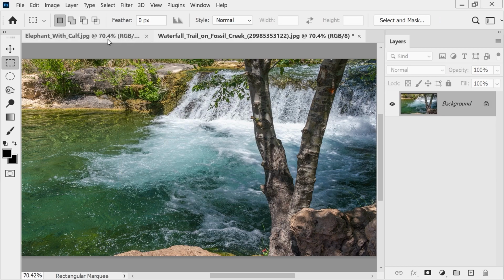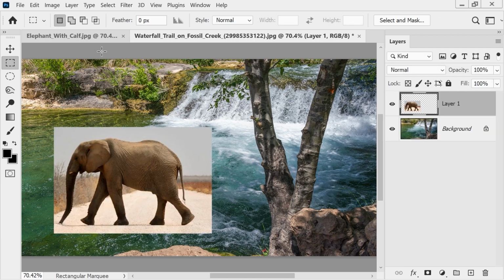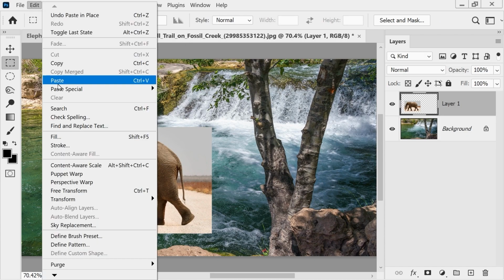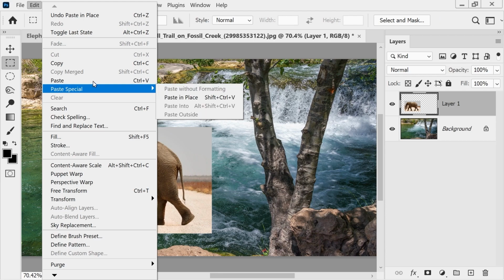Now, a second method you could do is, again, I've still got the elephant there in the clipboard. If I then press Control-Shift-V, I'm going to paste it in exactly the same position that it started. So that's a different way that you could do it. Now, if we take a look at the actual paste special menu here, you can see that was paste in place that I did. There's a couple of others as well that we're going to look at: paste into and paste outside. So let's look at those.